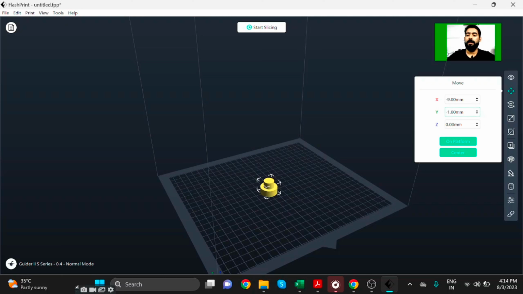Second option is that if the values of x or y are not 0, that means the part is placed anywhere on the bed. You can still make the part, but you have to remember that for most 3D printers, their optimized location or the position where they start is at the center.